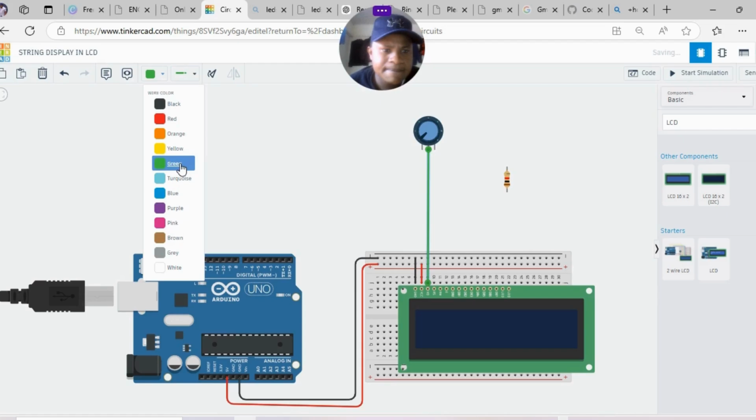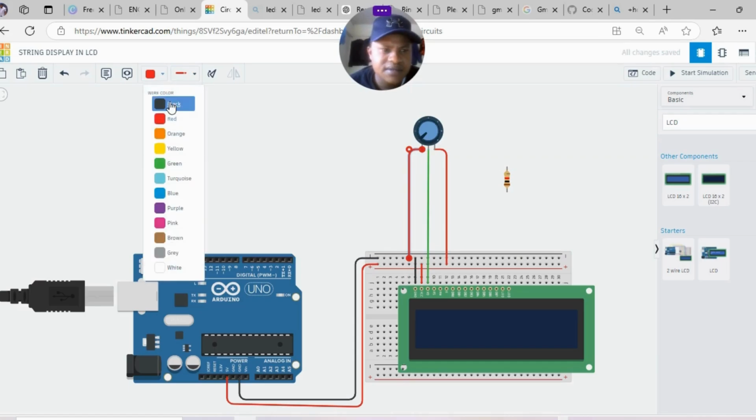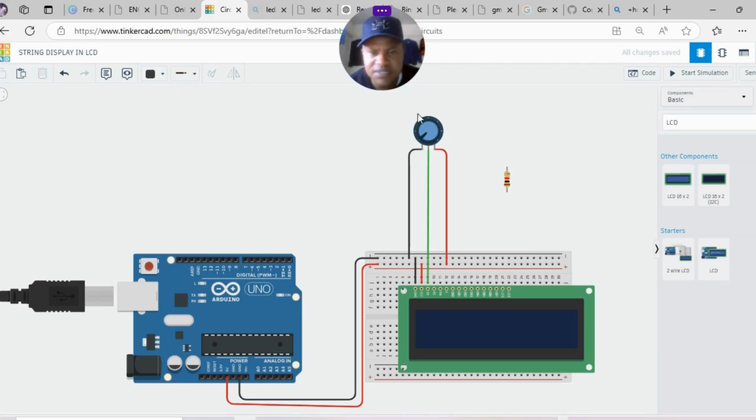I can connect this one to the positive terminal. I connected the 5 volts. Then I change the color to red so that it is visible and distinguishable from the other pin. So that is the negative terminal. I'm done with that. This one I'll use to control the brightness, the contrast of this LCD.